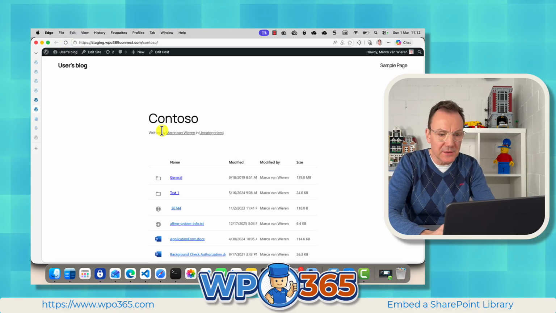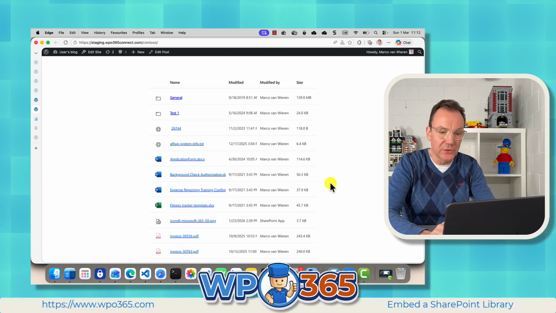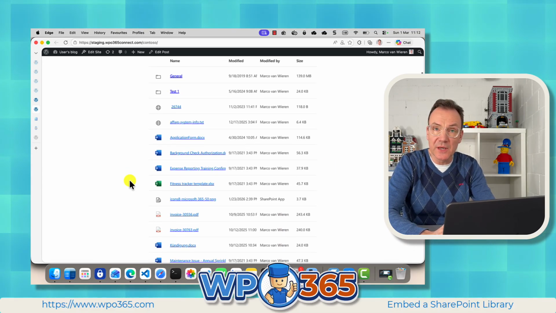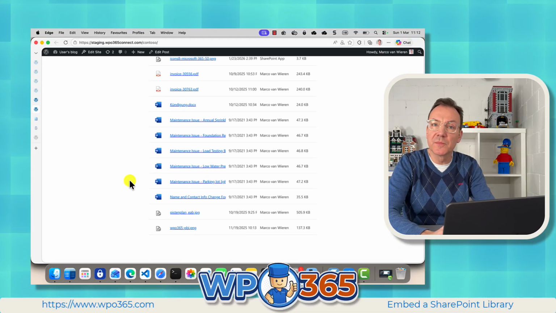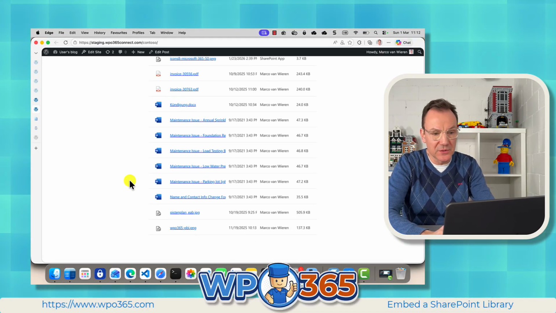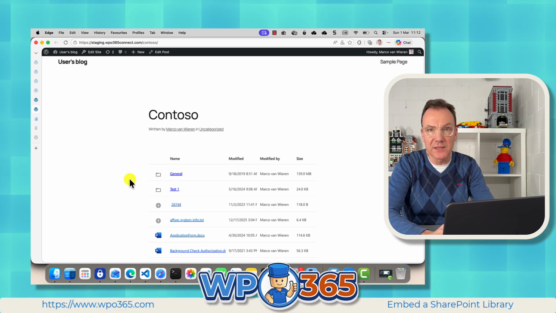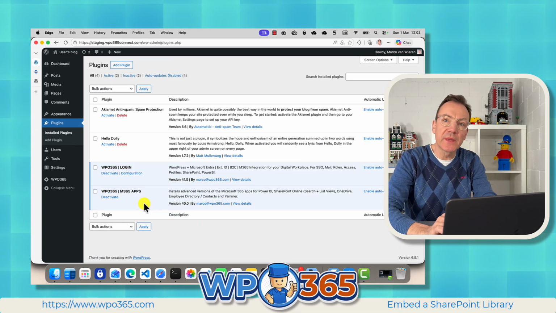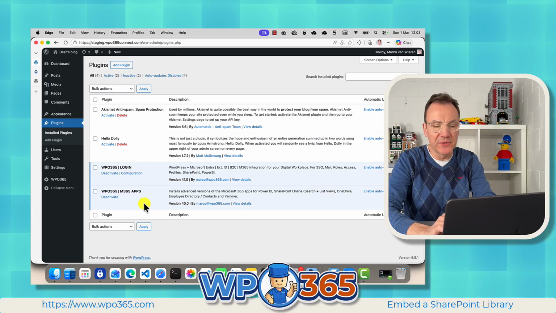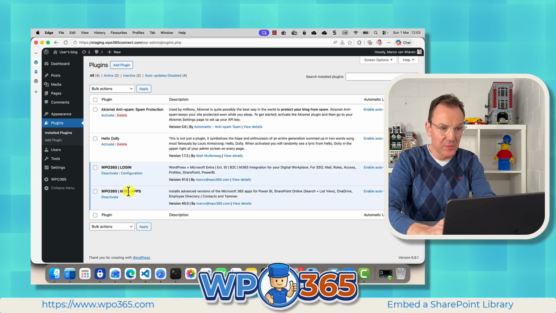And I can see that my library has loaded just fine. I see the folders and I see all the documents and elements, items that I expect to view. So embedding my SharePoint library in a WordPress post has worked as expected. Let's continue and have a look at some of the premium features. For that, I have installed the Microsoft 365 Apps Premium plugin.